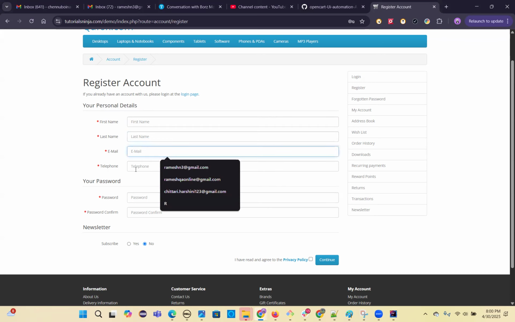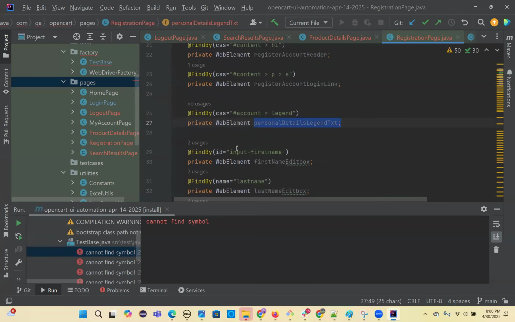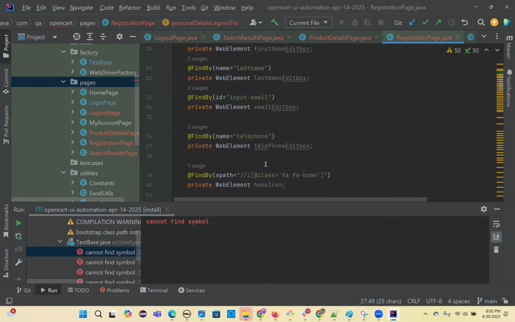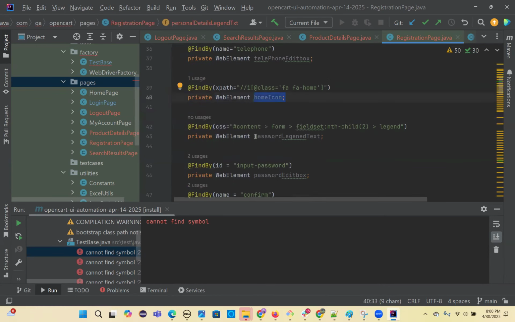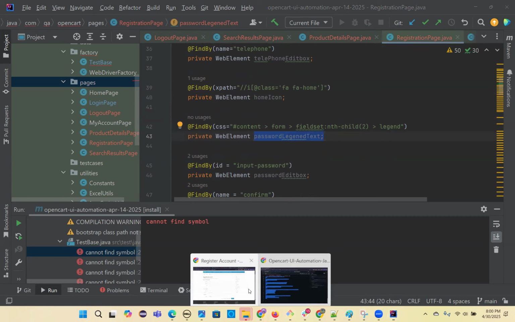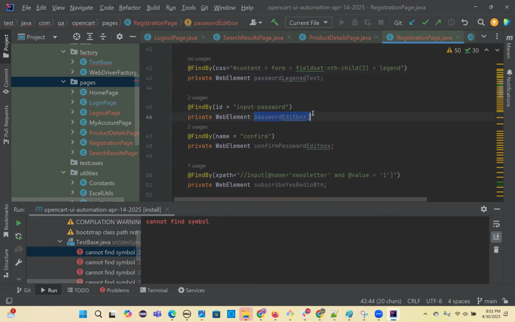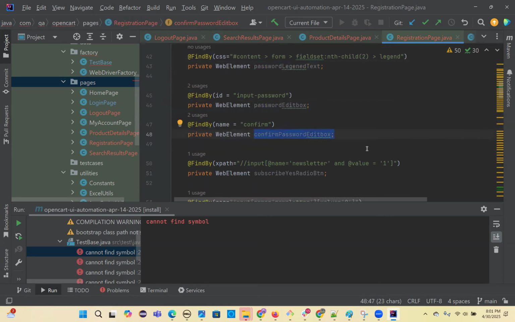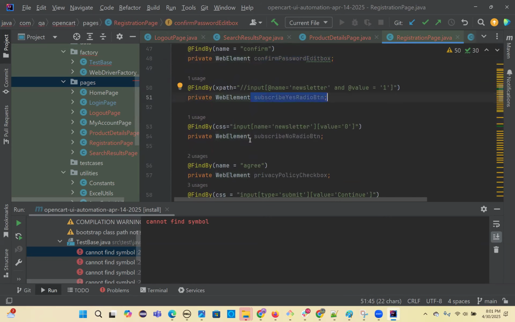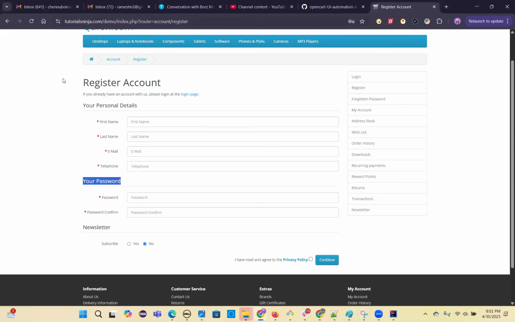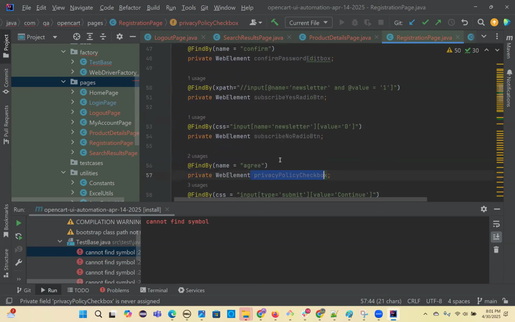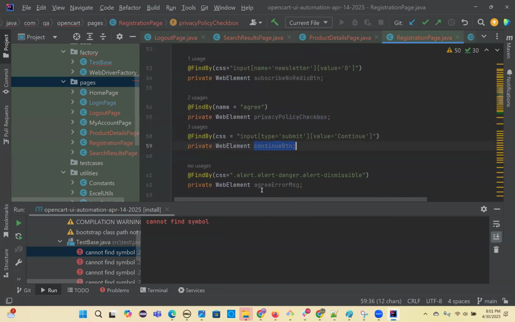First name, last name, email, telephone, all the elements are identified. First name, last name, email edit box, telephone edit box, home icon, password legend edit box. So this is the password legend edit box. And then password edit box, confirm password edit box. So subscription yes radio button, no radio button. Privacy policy checkbox. So all the elements of this entire page I identified. Continue button. So this is the continue button.